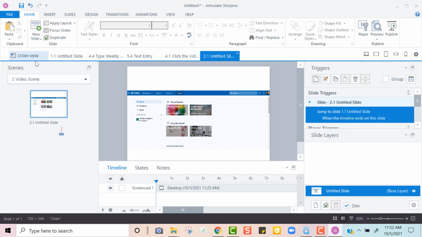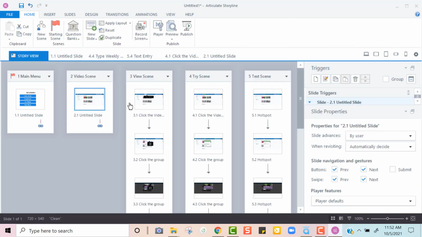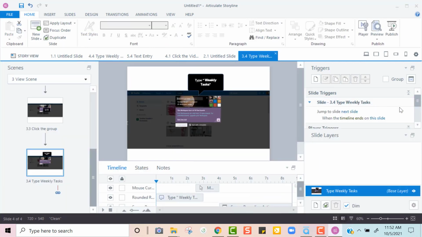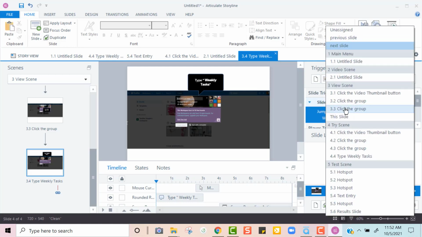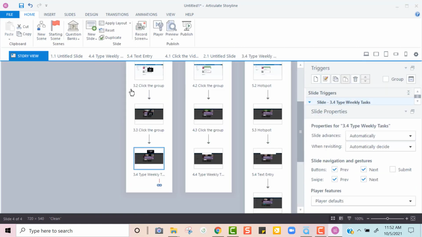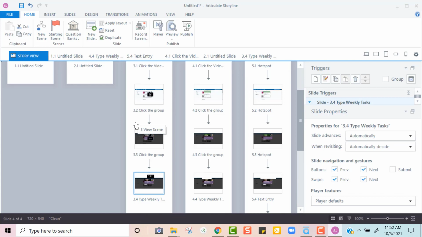And then now let's go to our review scene. We're going to click on that very last slide. I'm going to double click. And what we're going to do, we don't want to jump to the next slide. We want to go back to the main menu. So I'm going to click there. Voila. Let's go back to story view. So we just did the view.